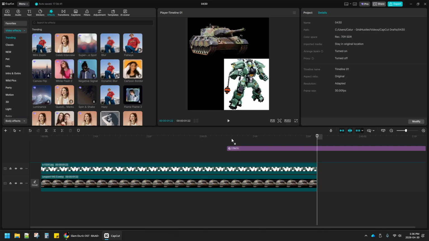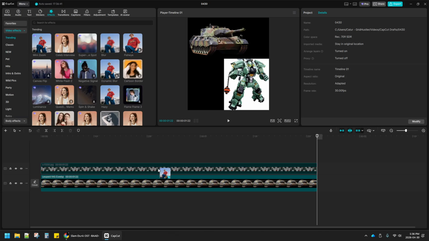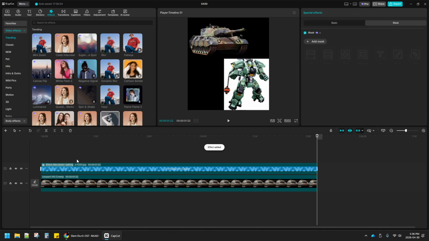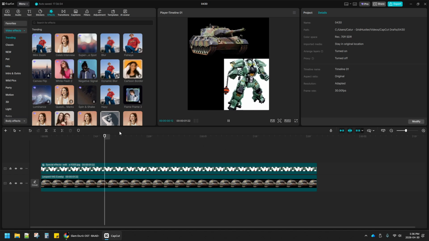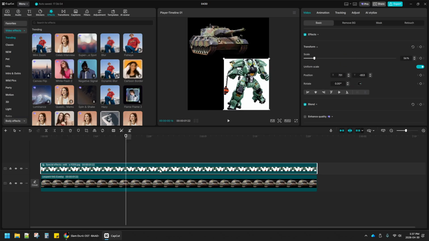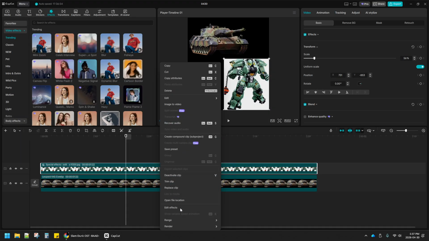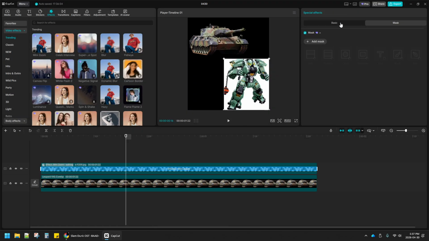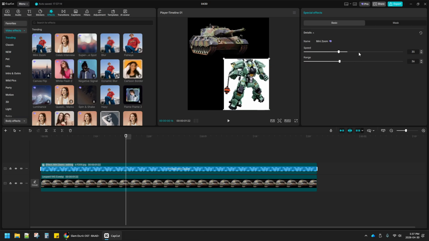So for instance, I will drag this effect onto the robo. Okay, now the robo already has the effect. See, only the robo has the effect instead of this tank. Okay, and then you can also edit the effect by right-clicking on it and then clicking this edit effects, and then you can change the speed, the range, or any preset setting of your effect.